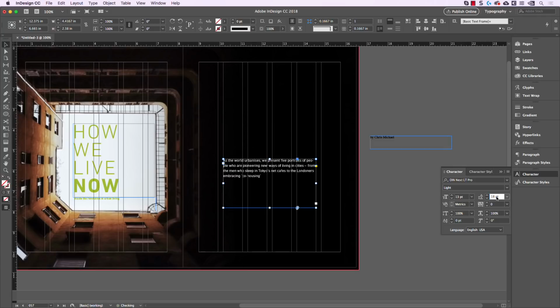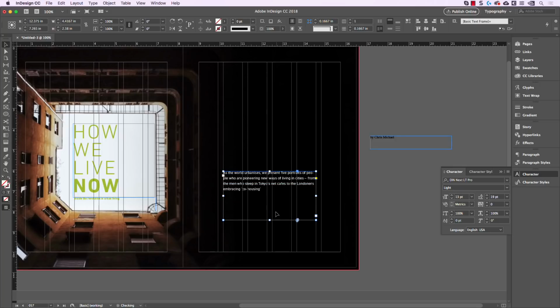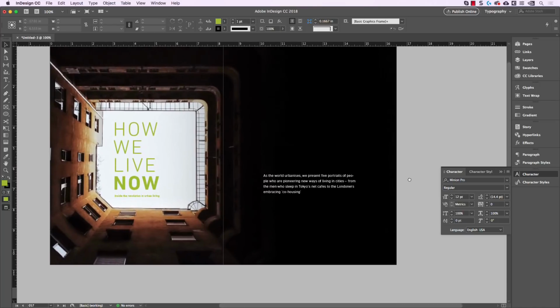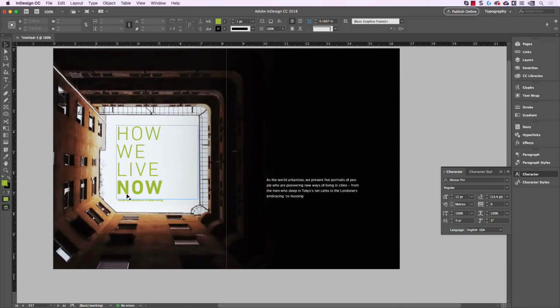And I want to make it a little bit bigger than standard body text, but I don't want it to be huge. So maybe 13 is good. Make sure to always adjust your leading. I'm using 19 for the leading. Okay, and maybe what we'll do is we'll sort of position it and lock it to the bottom of this and kind of align it to that.